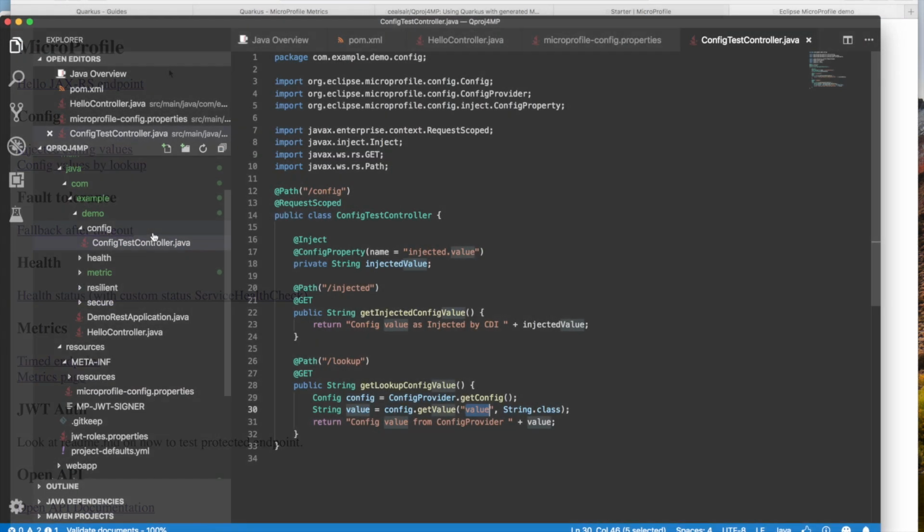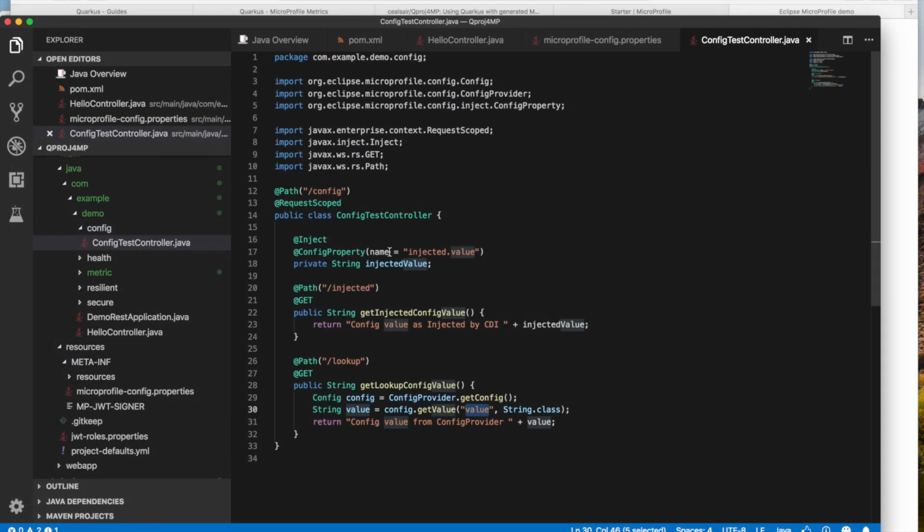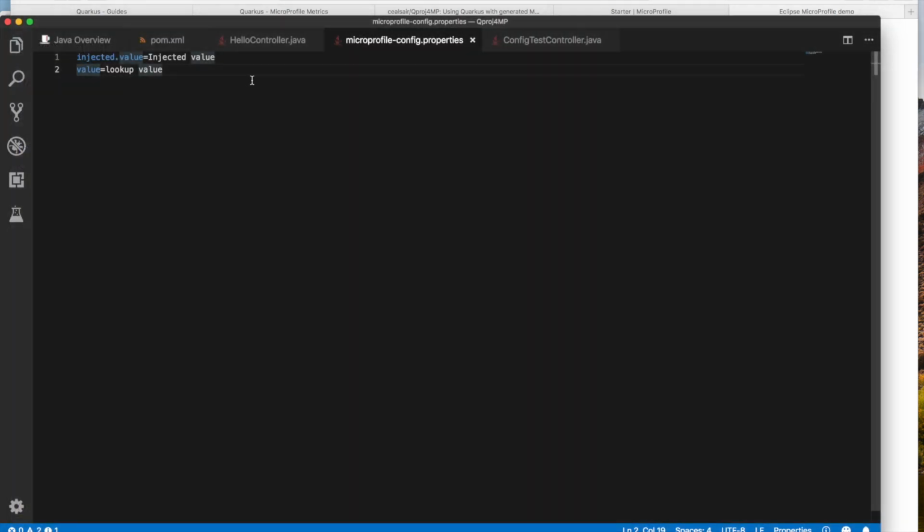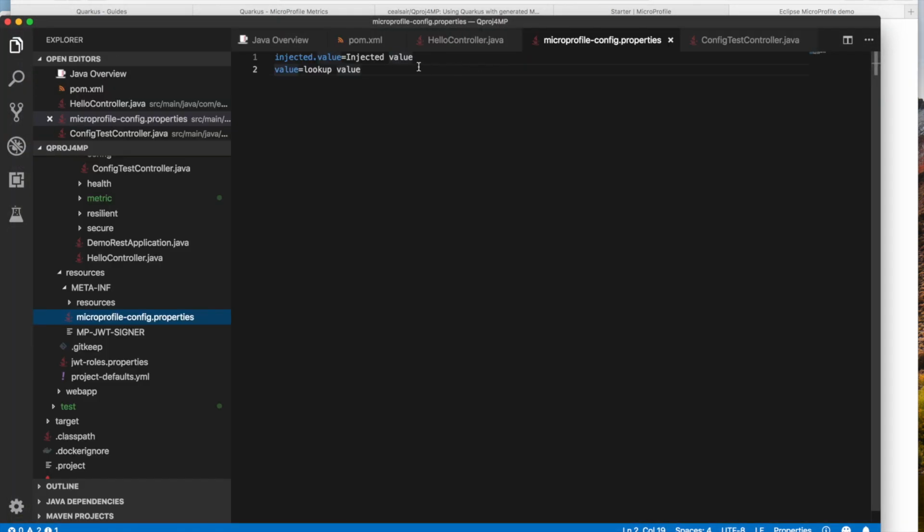Now let's verify that the samples for MicroProfile Config are working correctly with Quarkus. MicroProfile Config permits the externalization of configurable parameters for microservices. As you can see, the configurable parameters injected.value and value are defined in MicroProfile config properties and used by ConfigTestController.java. Let's try modifying these two values and see if the changes actually take place.